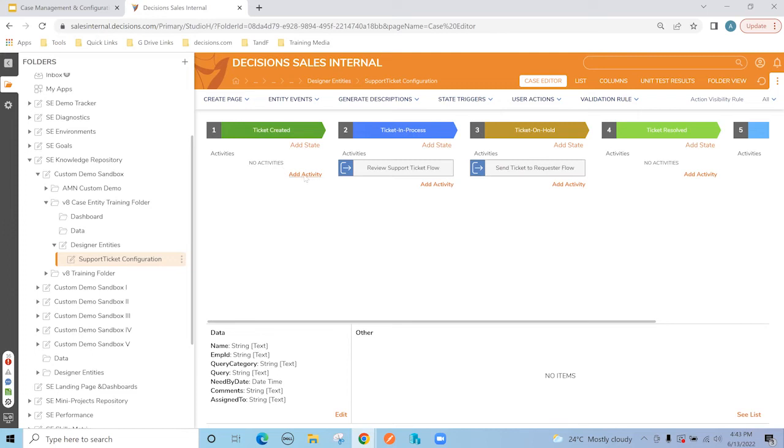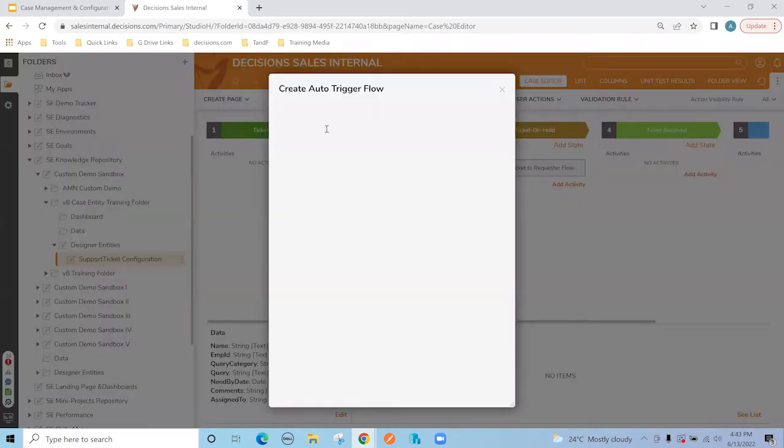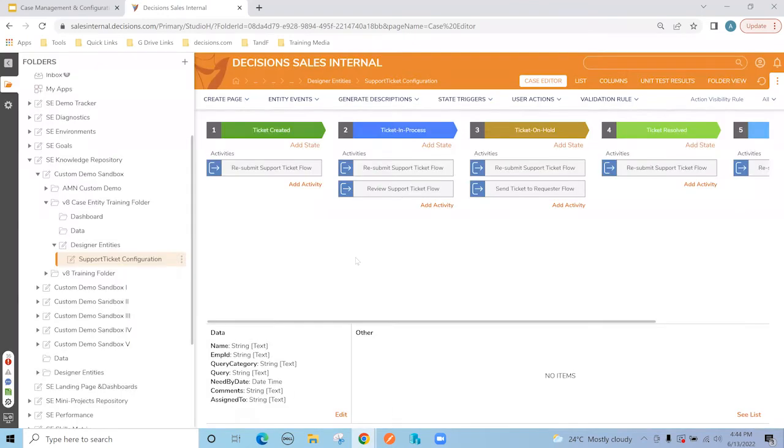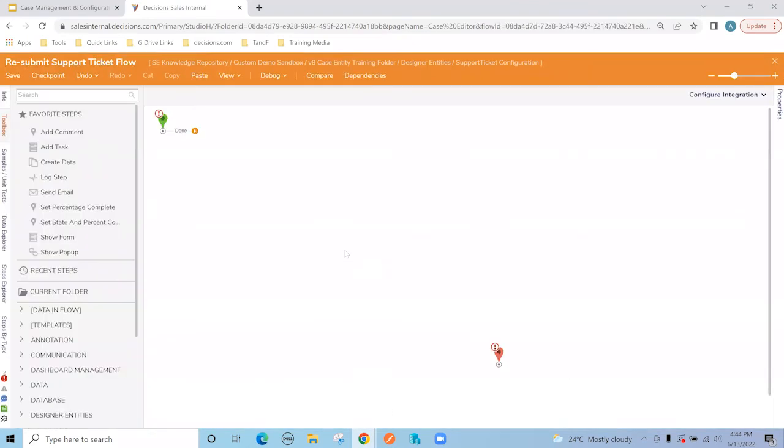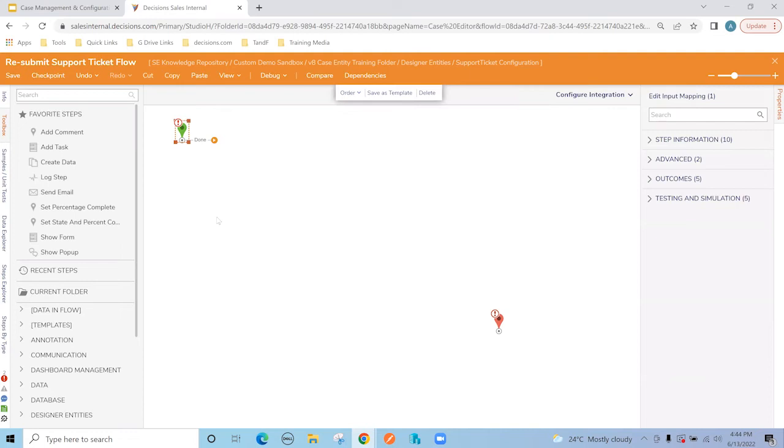So what we do now is we add a trigger flow here again, and we will call it re-submit support ticket flow. And we go ahead and click create, and it takes us again into the flow designer. Now, what we would want to do here is we would have a form that will have all the information about the ticket which was raised by the same person in the first place, along with the comments, so that they can take some action and maybe rectify the query or provide more information.